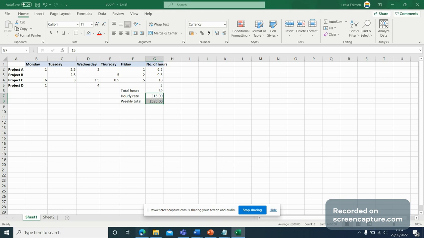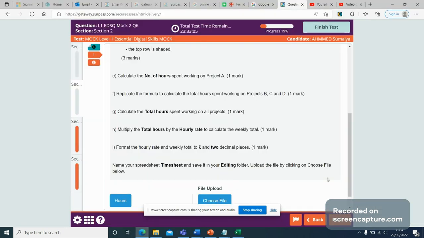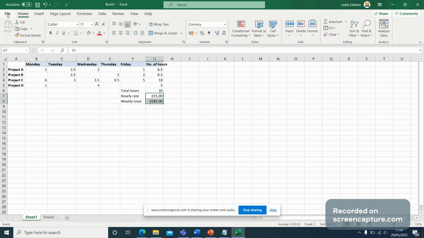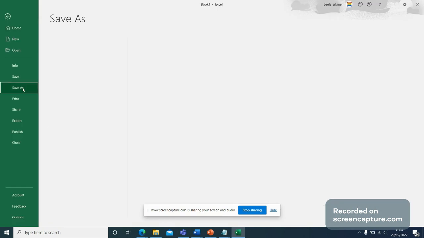Done. So now the question now is, name your spreadsheet timesheet, save it in your editing folder, upload the file by clicking on choose file below. Okay, now you have to save your timesheet file, file, save as.